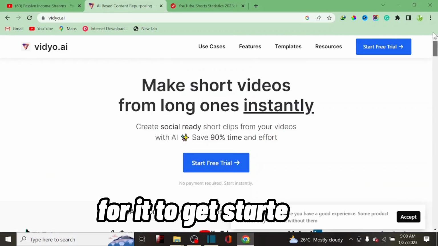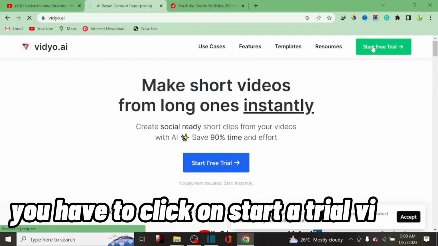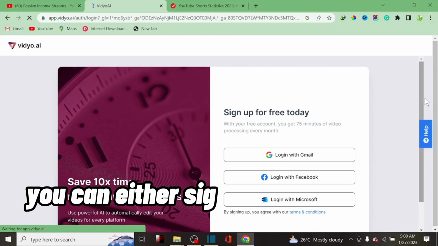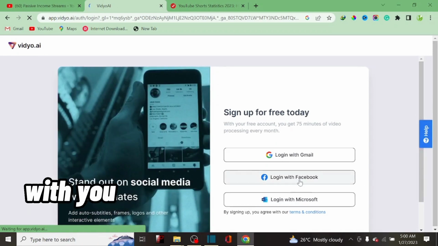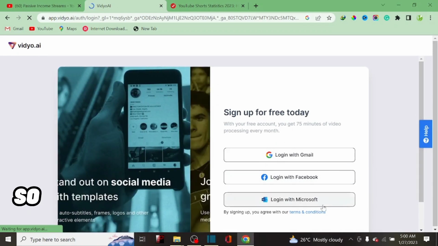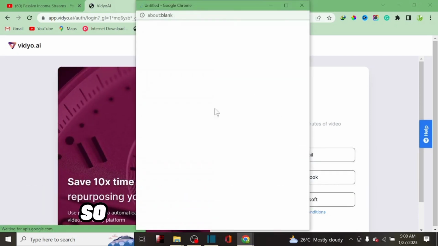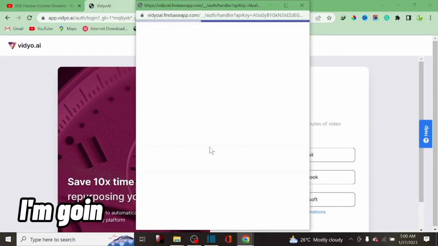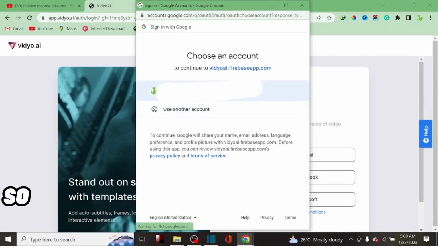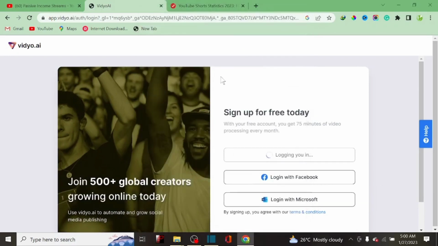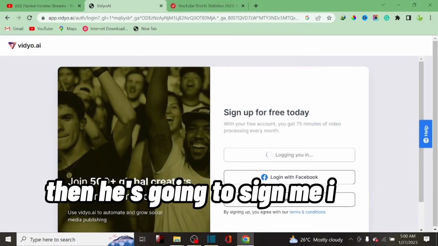To get started, you have to click on start a trial over here. It's going to load up. You can sign up with your Gmail, your Facebook, or your Microsoft. Those are the three options available. You have to click on sign up with Gmail. I'm going to sign up with my Gmail over here, so you choose the Gmail you want to use, and then it's going to sign me in automatically.